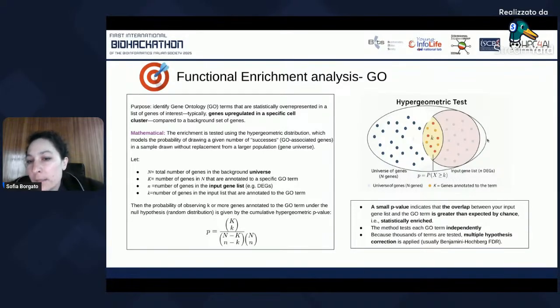And we calculated the intersection between our gene list, our input gene list, and these GO terms. Now, once we have this intersection, what we want to evaluate, and also we have the universe of all genes that we have at the beginning of our analysis. So, for example, as Luca explained before, the genes that are highly variable inside our dataset.